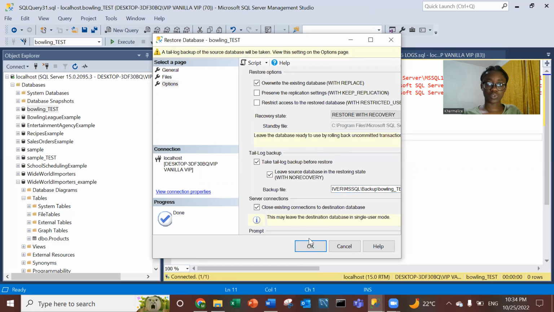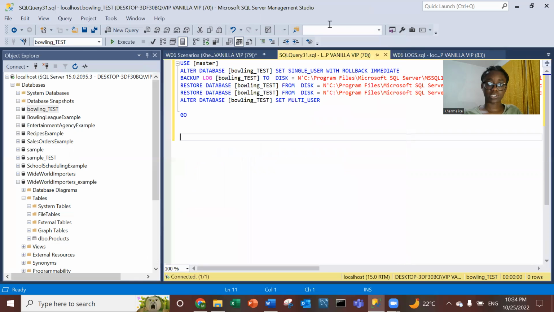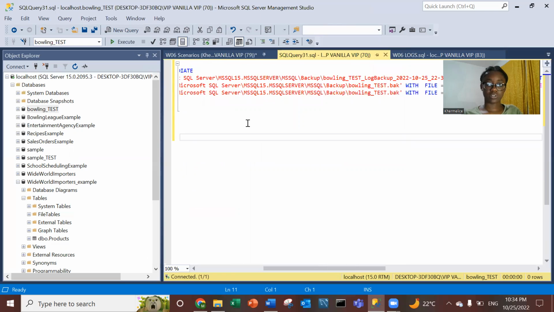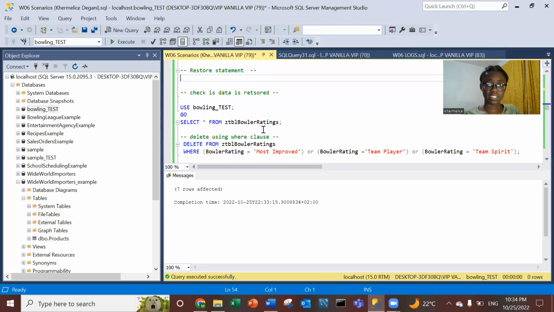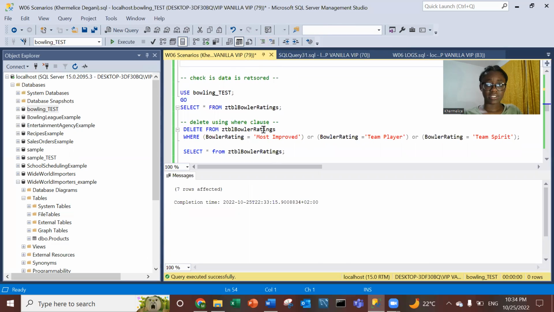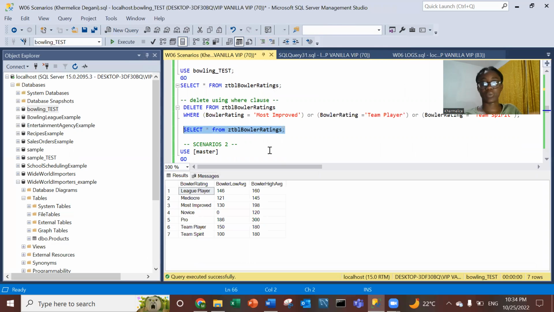I'm just going to run this restore already. All right, so it's done. Over here is what I've scripted. So we'll see here it makes it single user. So basically just closing out all those connections, running the restore, and then setting it back to multi-user. If we come here and select everything, just to see if we have that data back, we see here great stuff. We have it all back.